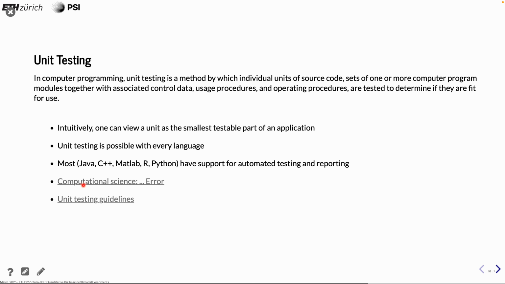There are also a couple of good readings here. These 2 papers, actually the first one is a paper and the second one is just a link to a web page, but they give you good ideas how to design and why you need to do your unit tests.